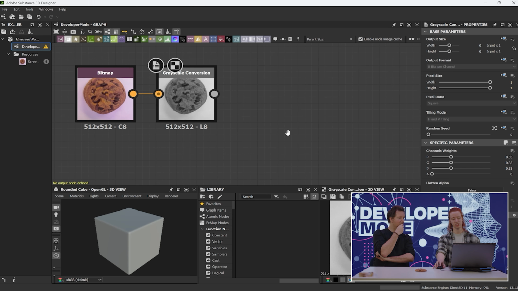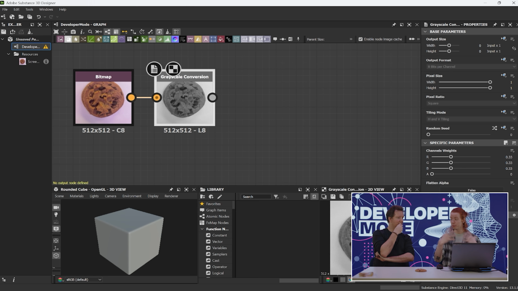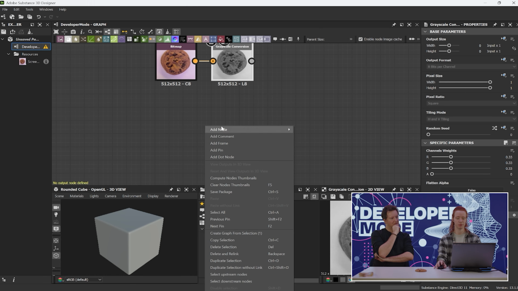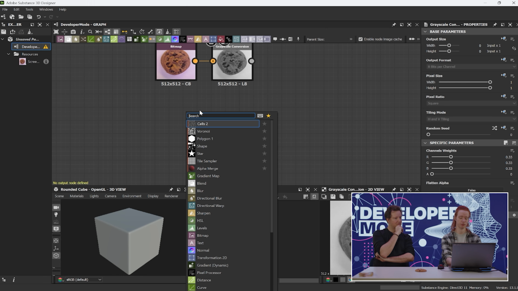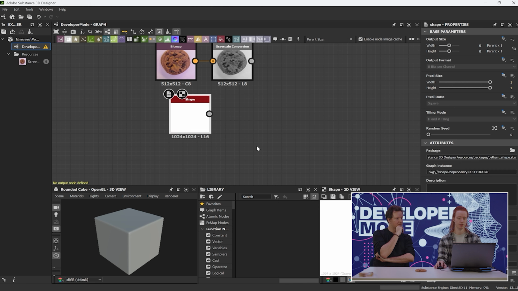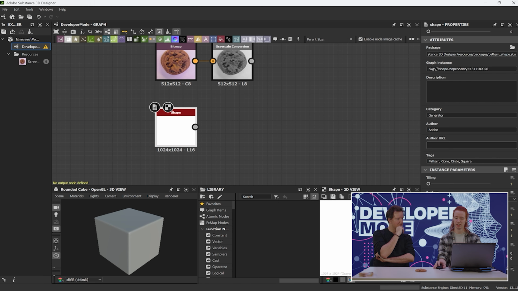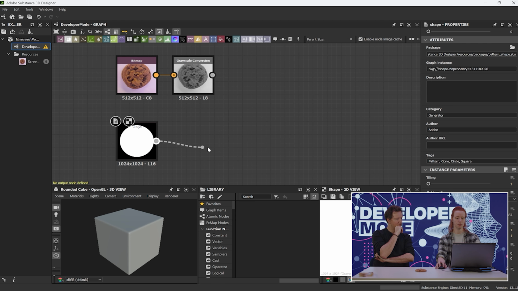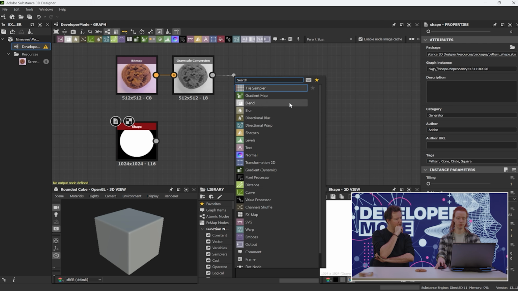Yeah. And now we've got it grayscaled, we can start removing some unnecessary information. So what I'm going to do is create myself a mask. I'm going to get myself a shape, let's go for a disc. And I'm going to use this as a multiplier to cut out the table, because I don't want the table, I want the cookie. Makes sense.